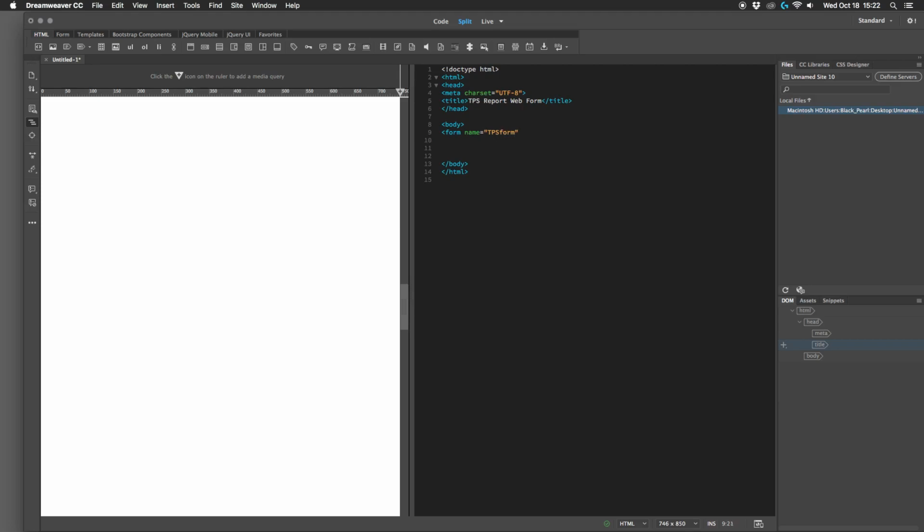Then there are two methods that a form can take. One is get and the other is post. Get retrieves information from a web server. We don't need to retrieve stuff. We want the user to post stuff, post their own stuff. So we put in method here, and the method is post.